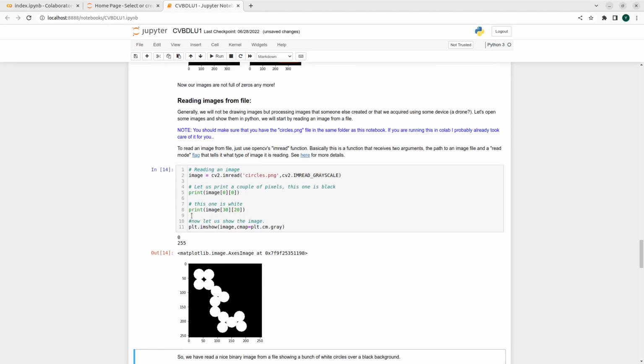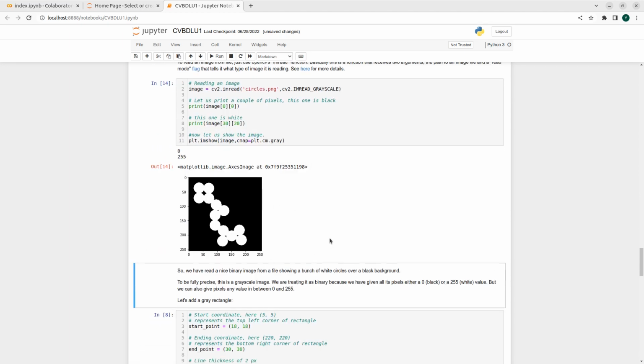And by using imshow, we can see this grayscale image. You may be thinking, okay, that's not very grayscale. Everything is black and white. Yes, it's actually a binary image, but I'm choosing to represent it as a grayscale image because it's more general.